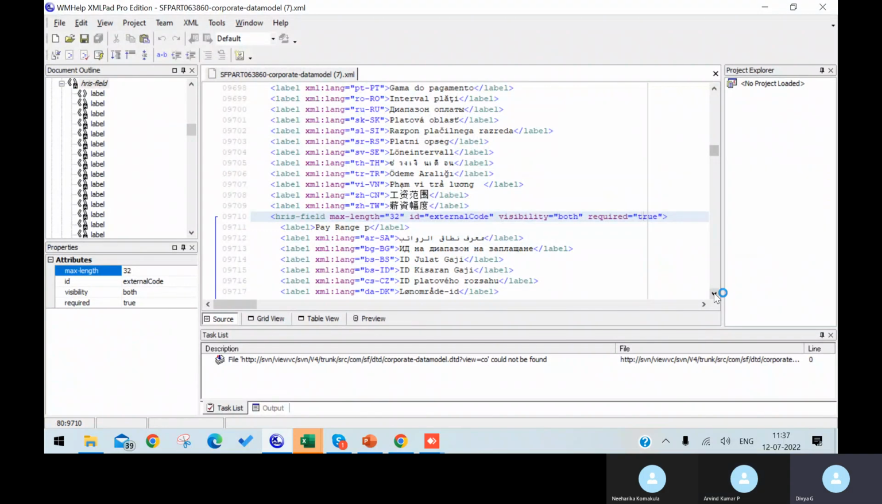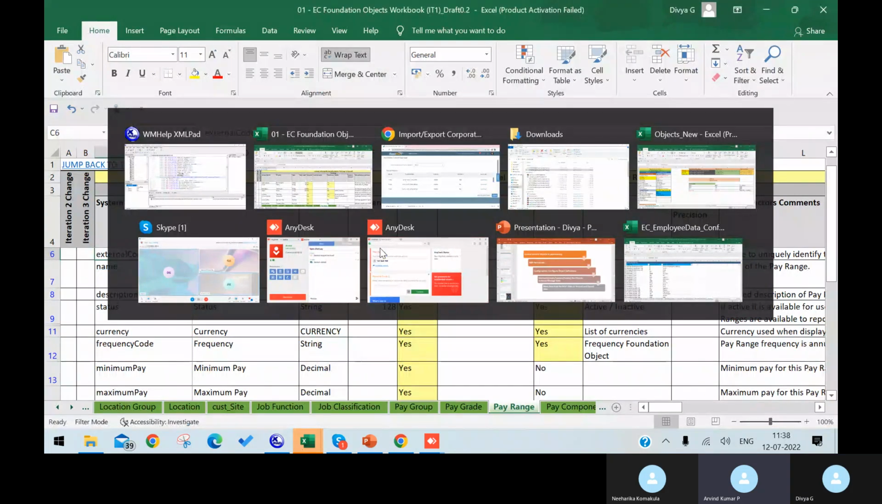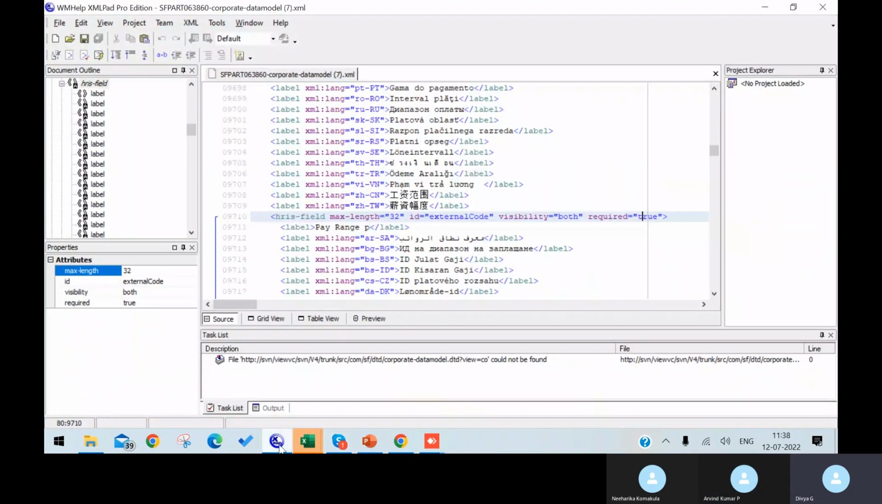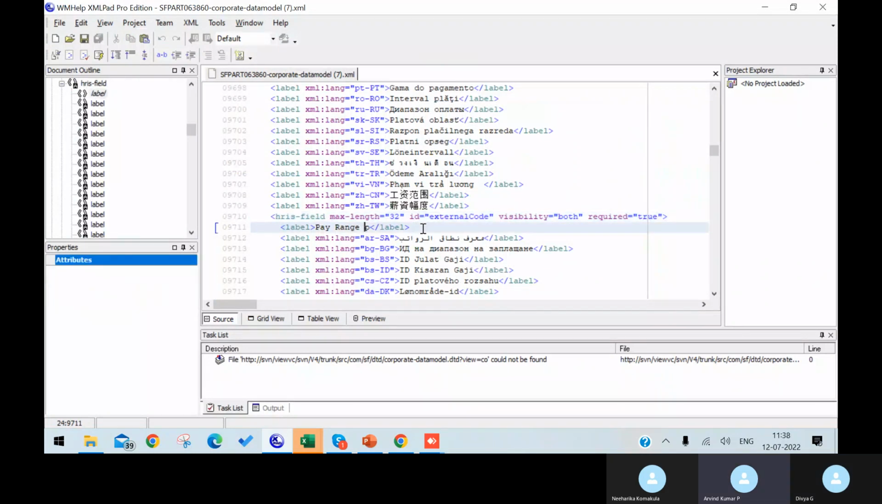So I want to change this label name. Instead of pay range P, I want pay range A. They have not mentioned it in the Excel sheet, so my request is to change the SF label from pay range to pay range A. Can you make it? Pay range P to A, right? Yeah, A.